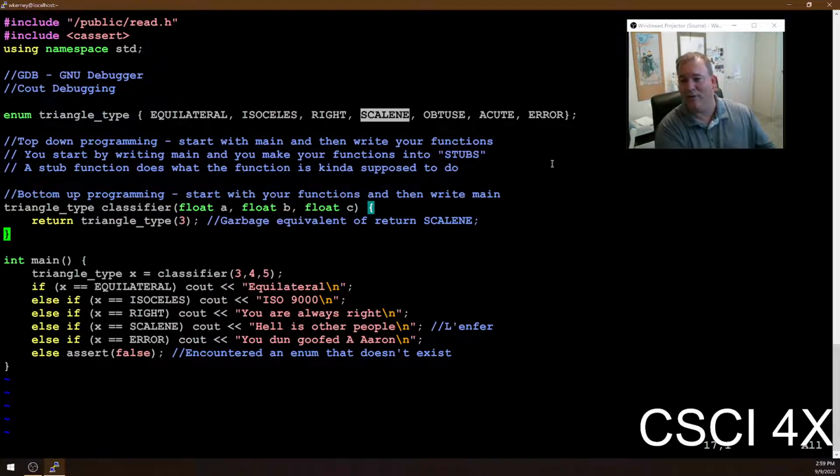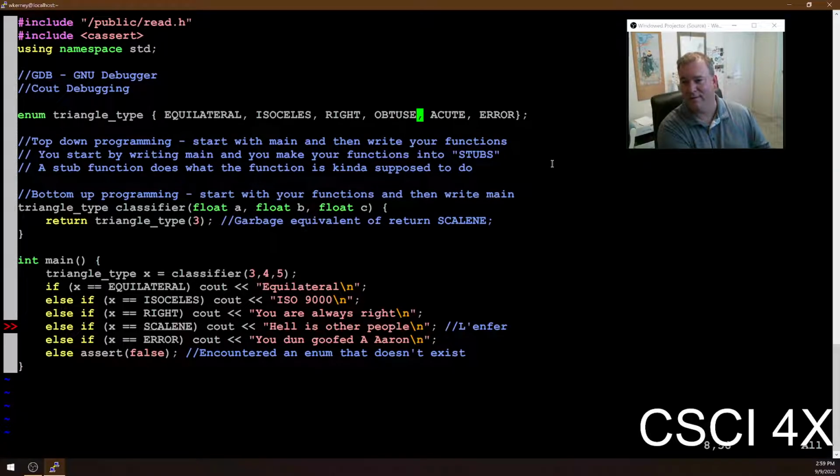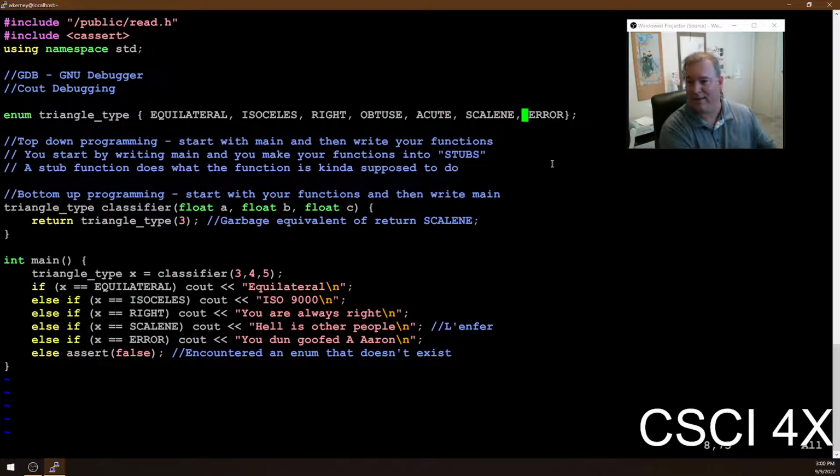And even worse, if you ever reorder these things, right? Like, I'm going to alphabetize these things, right? Come over here and start alphabetizing. Now you're not returning scaling at all. You're returning an obtuse triangle now. Do you see why? You never want to use things like this.